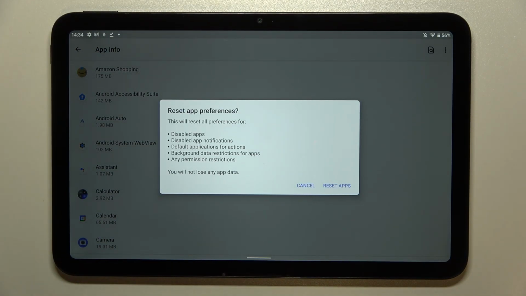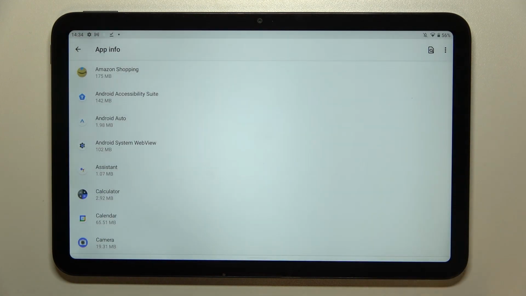And as you can see right now, we've got the information that your device will reset all preferences for disabled apps, disabled app notifications, default applications for actions, background data restrictions for apps, and any permission restrictions. What's more, no worries, you won't lose any saved app data, so simply tap on Reset Apps.